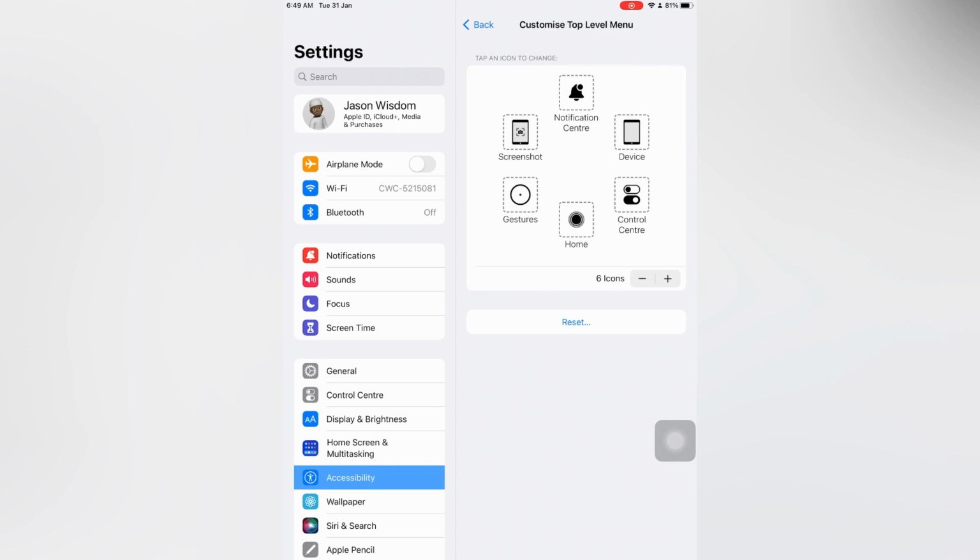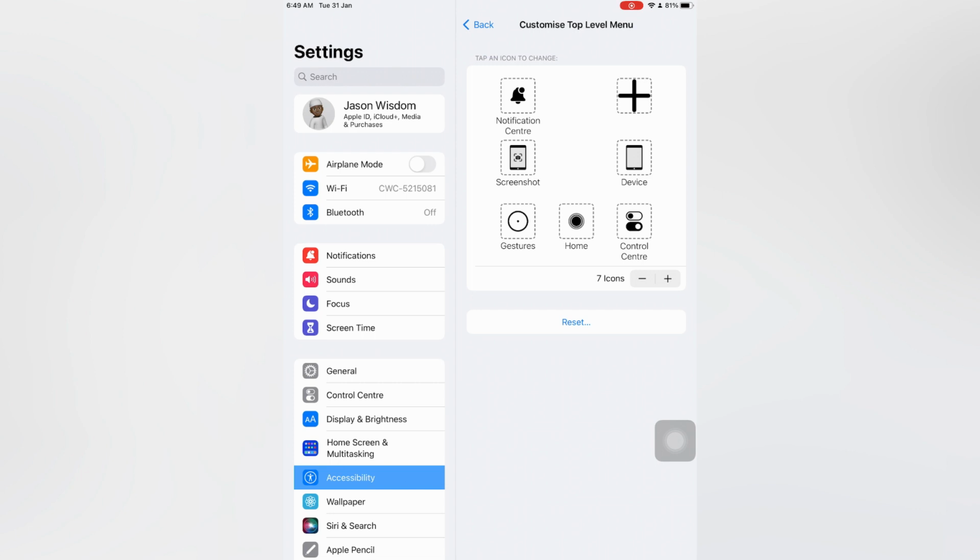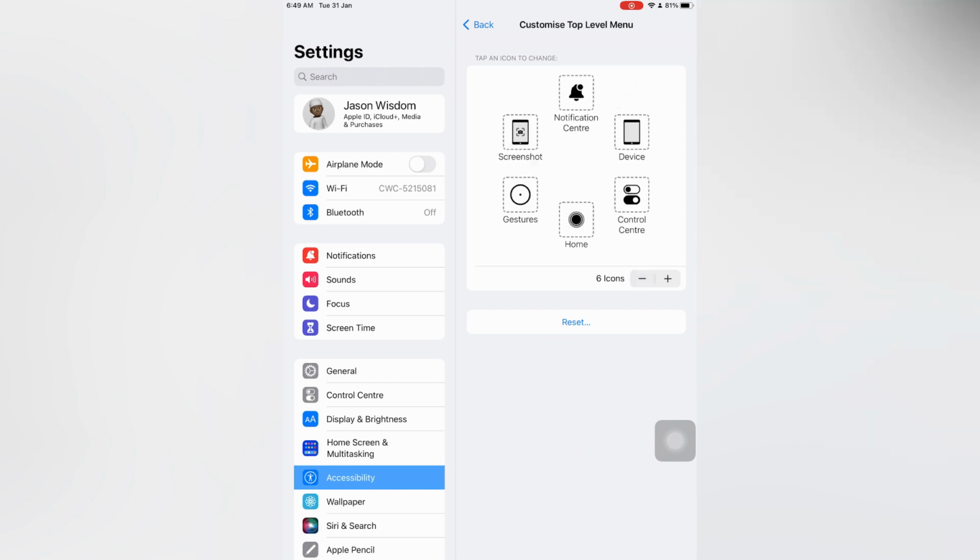So for example, if you would like to add another option, you could simply tap on plus. Then from here you could select the icon that you want, or you can tap on minus.